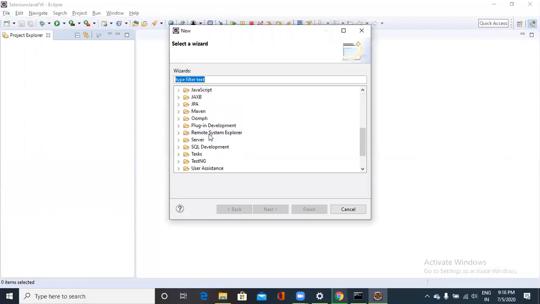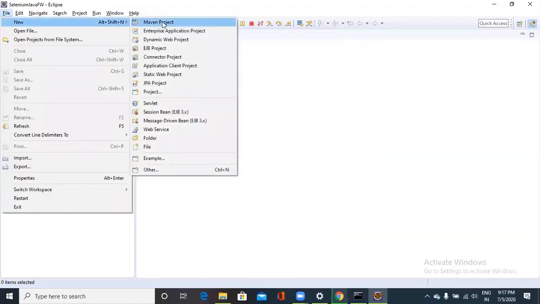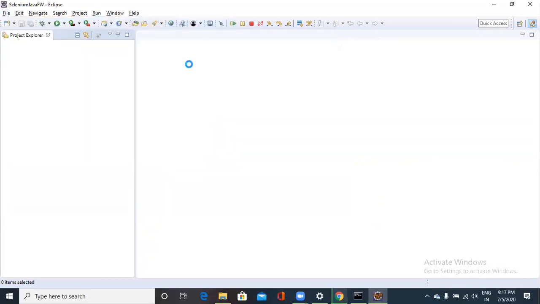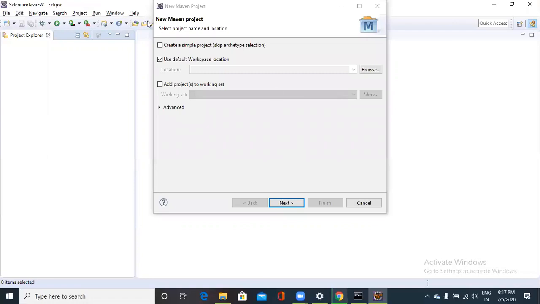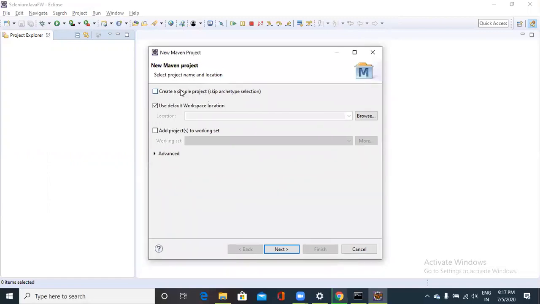Here you will see the project names. If you want to create a Maven project directly, come to File, New and click on Maven Project. When you try to create a project, you'll see this New Maven Project window, and there are a couple more options here. Create a simple project. I'm just going to select this one.